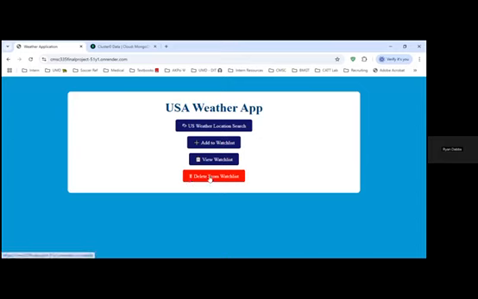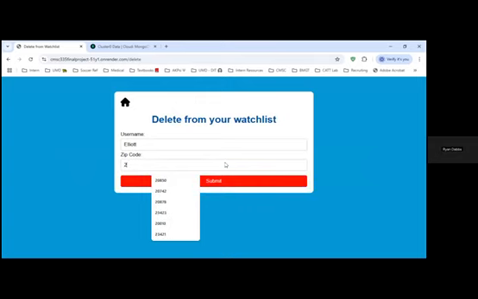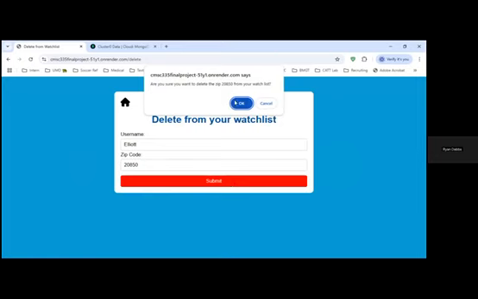We also handle the case where we try to delete a zip code from Elliot's watch list when he has no zip codes. It will give you an error message saying that there are no zip codes to delete in Elliot's watch list.